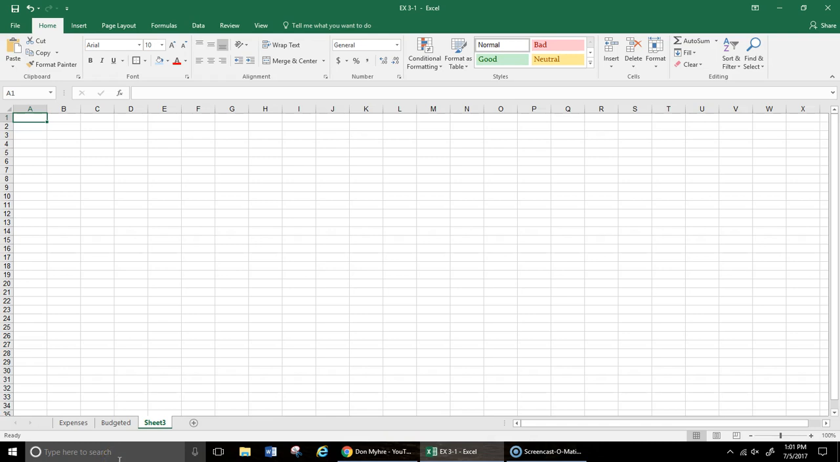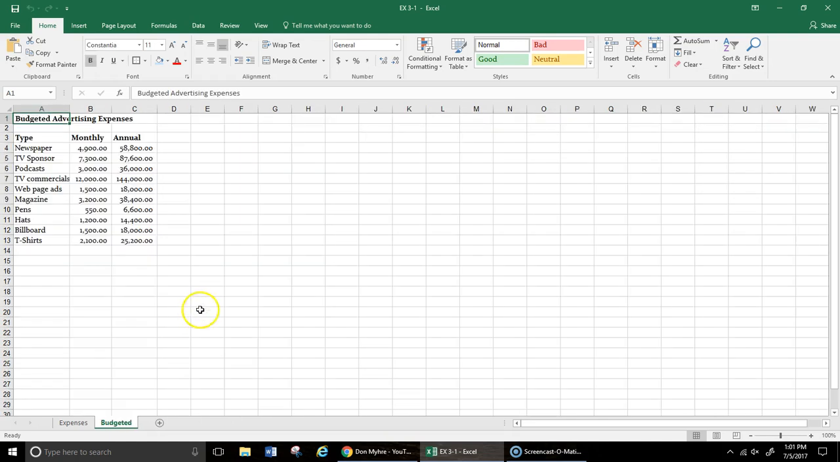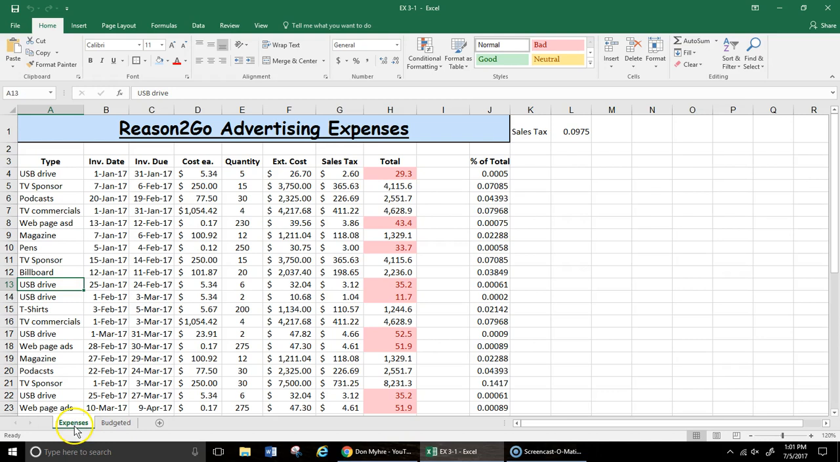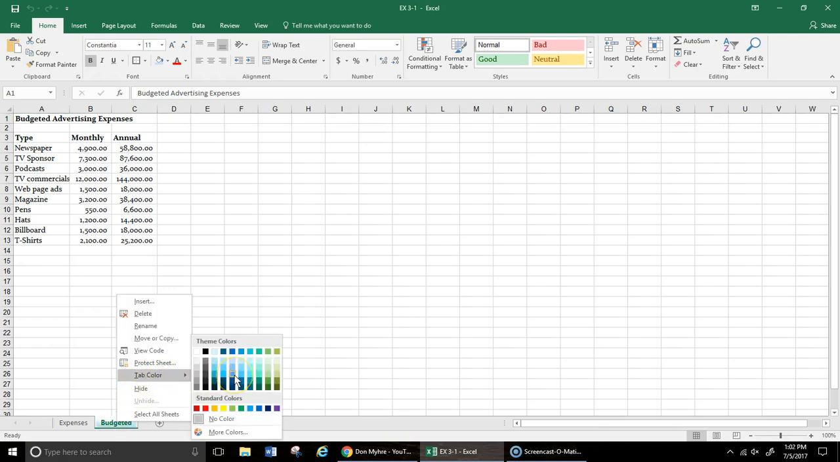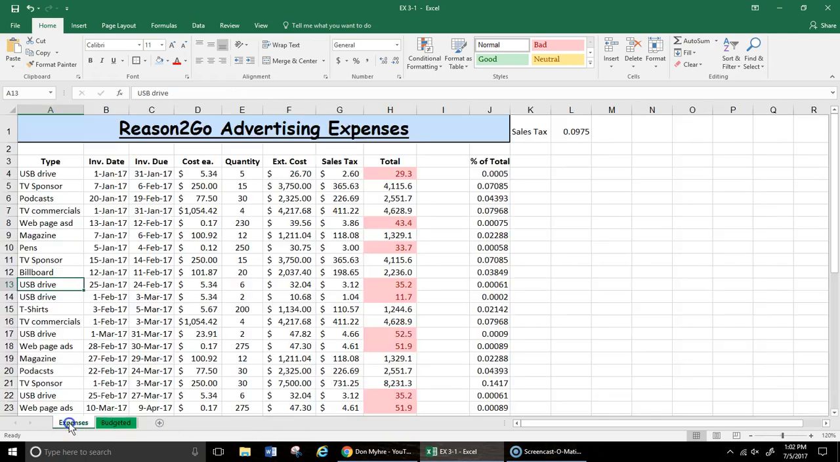Okay, now I go to sheet 3. Sheet 3 is empty. I don't need it. So again, I can right click and say delete, and it's gone. So now I've got an expenses worksheet and a budget worksheet. Now I can also change the color of the tab. So again, to change the color, put your cursor over the tab, right click, go to tab color, and I'm going to make this one green. Then I'm going to go to Expenses, right-click, Tab Color. I'm going to make this one yellow.